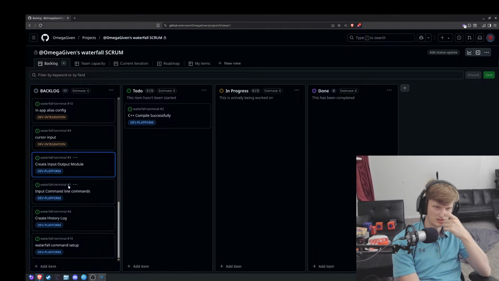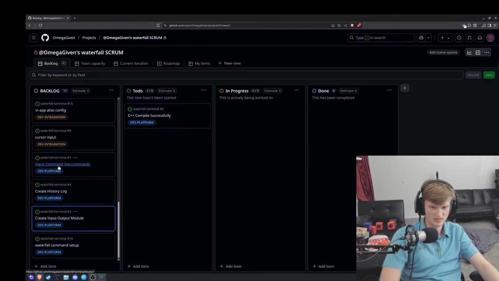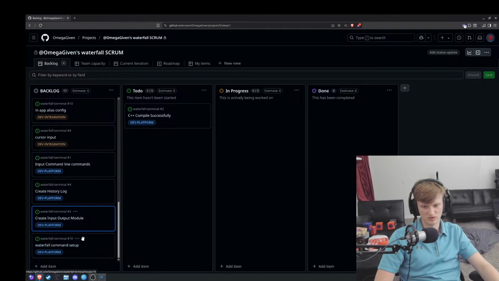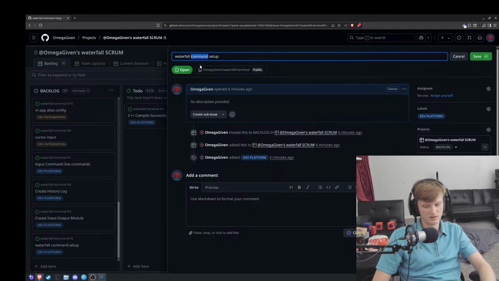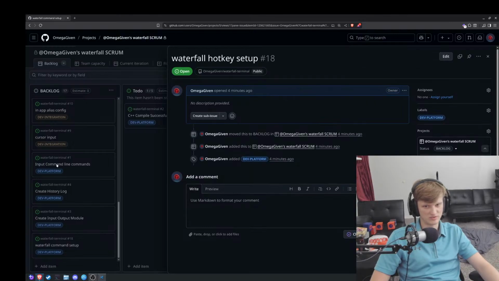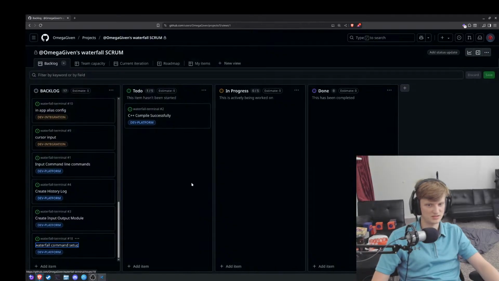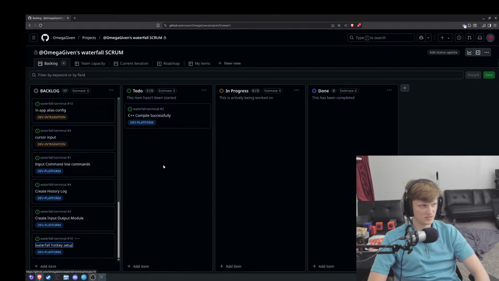So I think that'll be a kind of next step. And waterfall command setup, this is for hotkey commands. Actually, this is more like waterfall hotkey. Hotkey, I feel like that would be different. Yeah, that's different because we have one for command line inputs. So that's more like a waterfall hotkey setup.